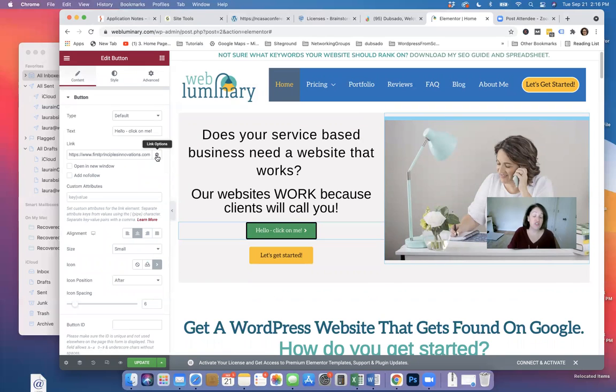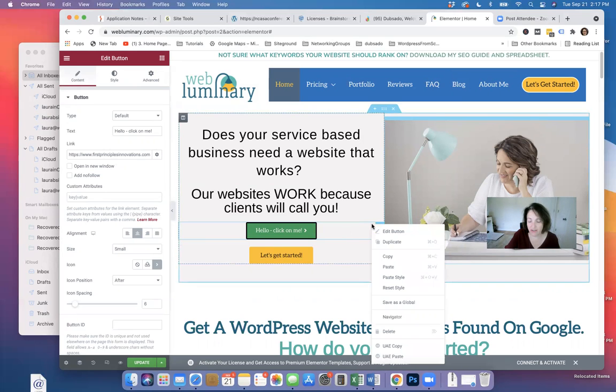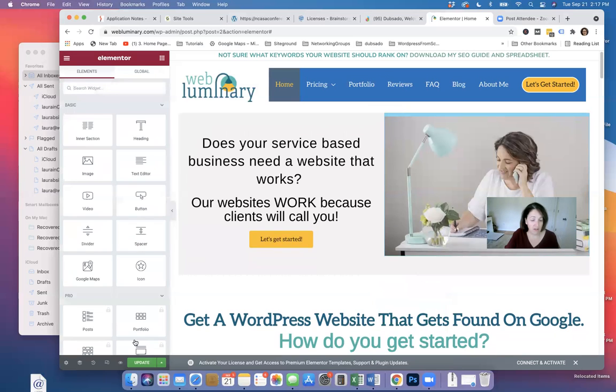I had to hit the gear shift. They make little tweaks every time they come up with new versions of this. So I hit the little gear shift and I can open this in a new window. I would recommend that if you're linking outside your website, but if you're just linking to your contact page, you don't do that. So anyway, I'm going to delete this because I don't want it here. I just right clicked on it again, highlighted it, and I'm going to delete.